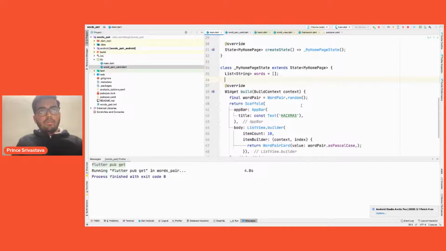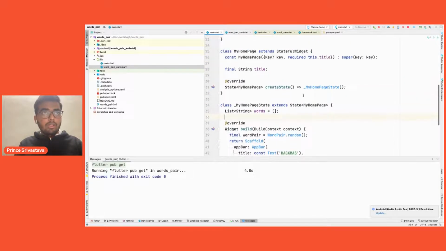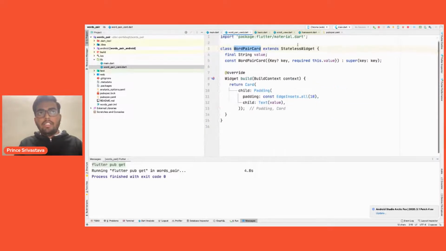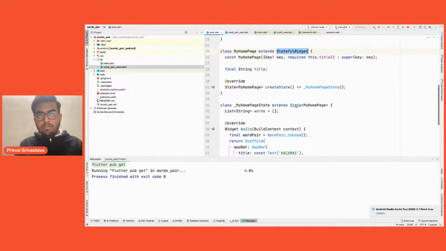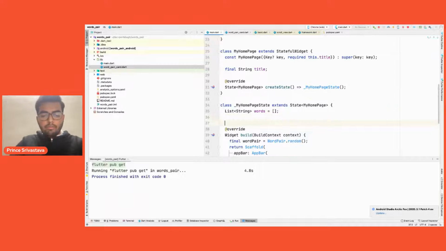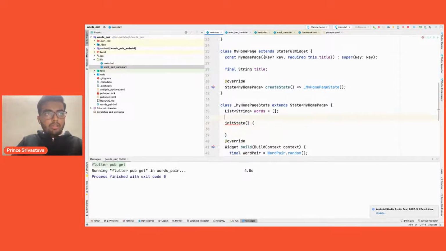Now what about the state? Which is the best way to initialize this words list and fill some words here? For that there is this state object. Every stateful widget, unlike the stateless widget we created, has a state. A stateless widget does not have any state of its own, and stateful widgets have a state of their own. So what we can do is call the initState method here, which is used to initialize the state of this widget.